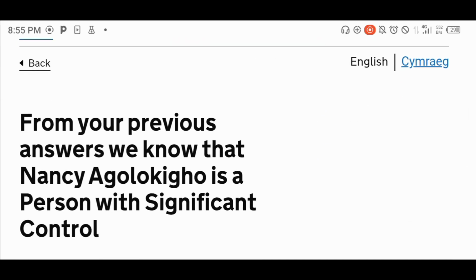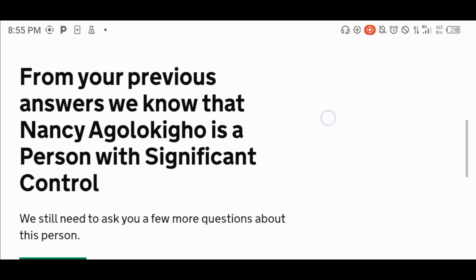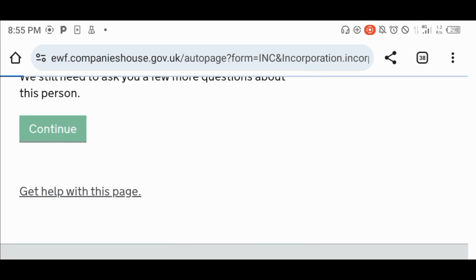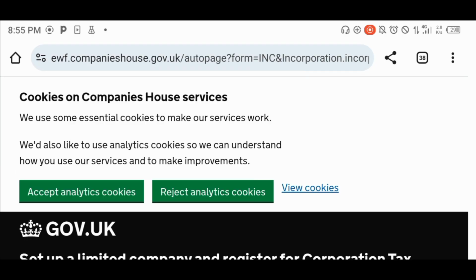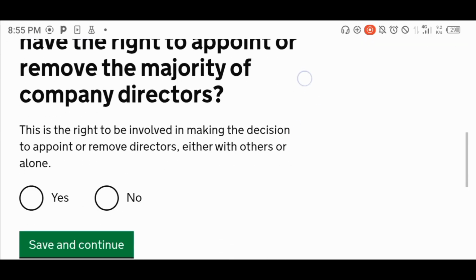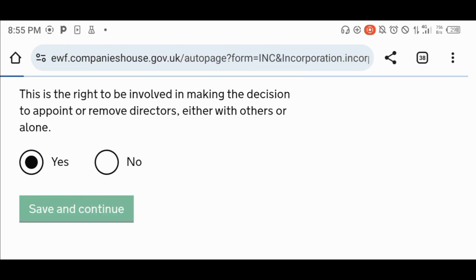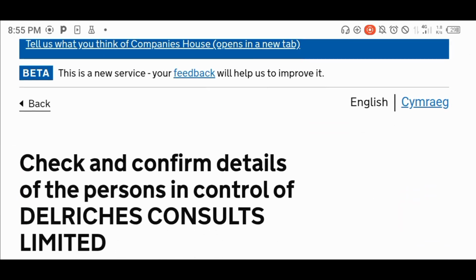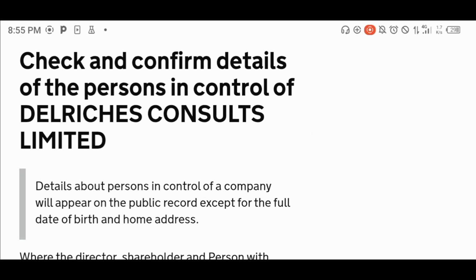From our previous answers, we know that Nancy Agolokigo is a person with significant control, so we will need to ask you a few more questions about this person. Continue. Does Nancy Agolokigo have the right to appoint or remove the majority of company directors? Of course, yes. Check and confirm details of the persons in control of Berishes Consorts Limited.